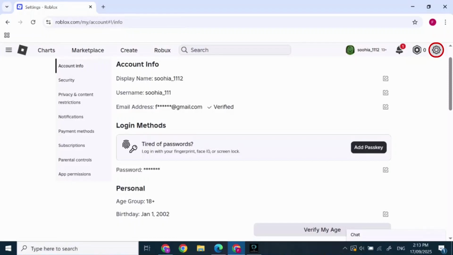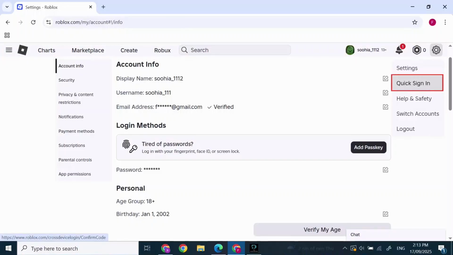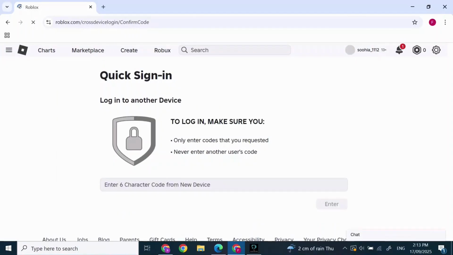Then you can click on the gear icon at the top right and click on Quick Sign In. You will find this kind of screen. You will find code in other device. You can enter the code here and press on Enter and you will be able to log in with the PIN. This is how to add a PIN to Roblox account.